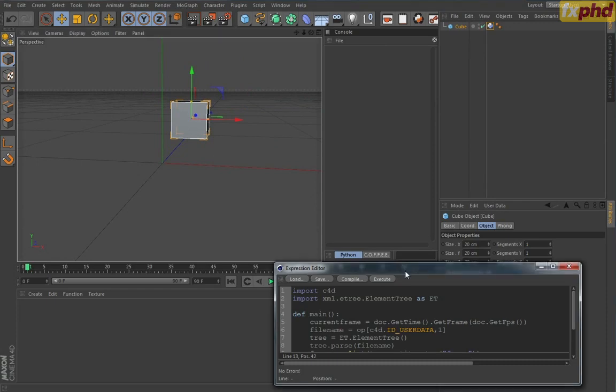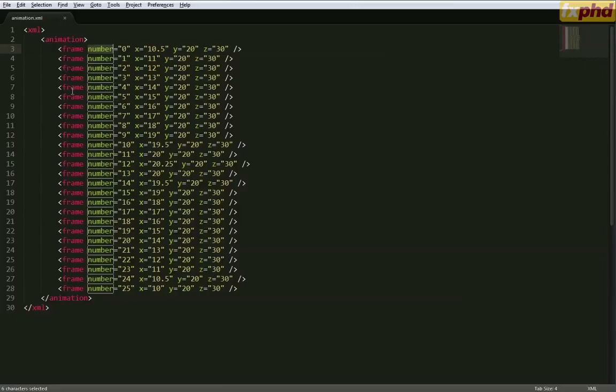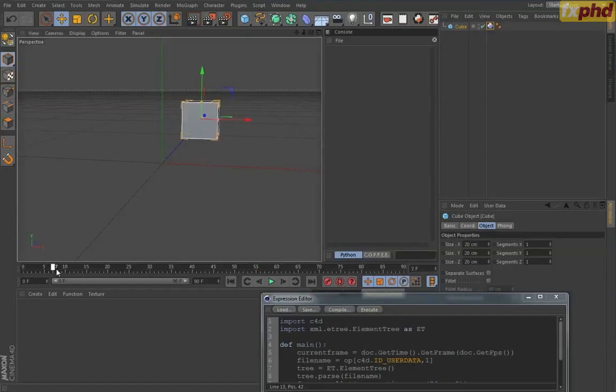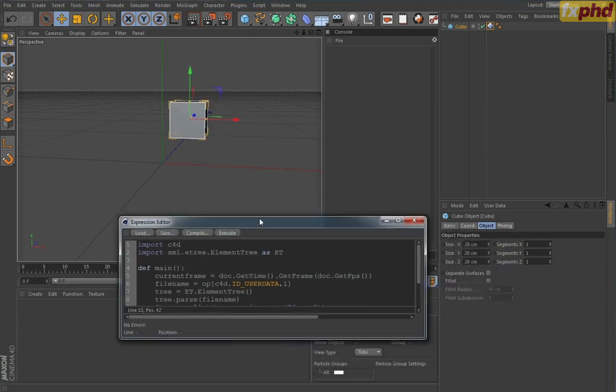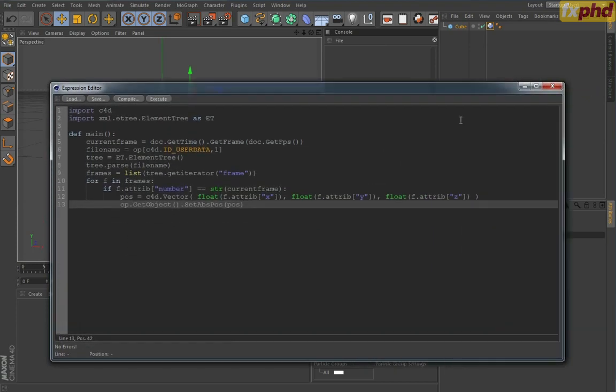But if I'm pressing play now, there we go. So you notice that I only put in values from 0 to 25 in here. So that means we only get animation between the frames 0 and 25. Now there's a small trick to make this loop, and that's using the modulo calculation.